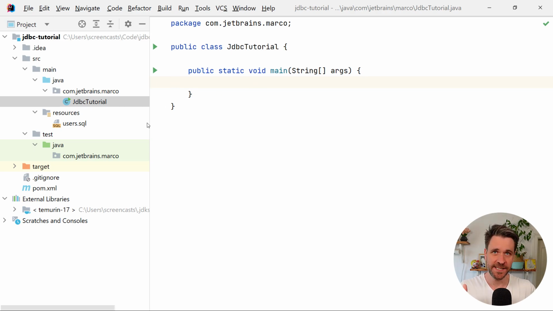Now, we want to connect to a database, which means two things. We need a database, first of all. And second, we need a JDBC driver for that database. So driver classes which let any Java program access a database.